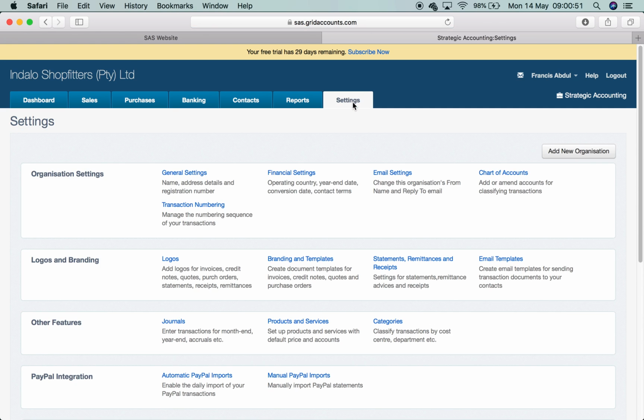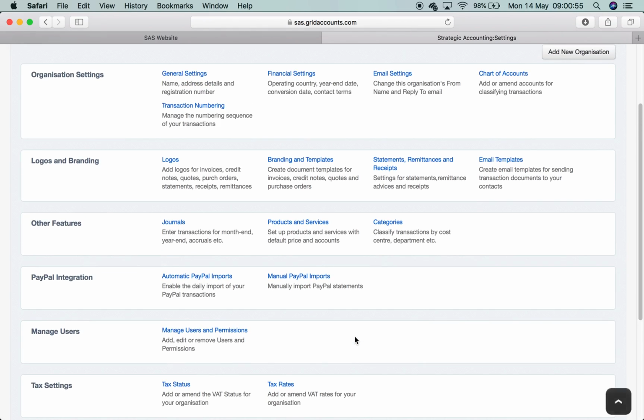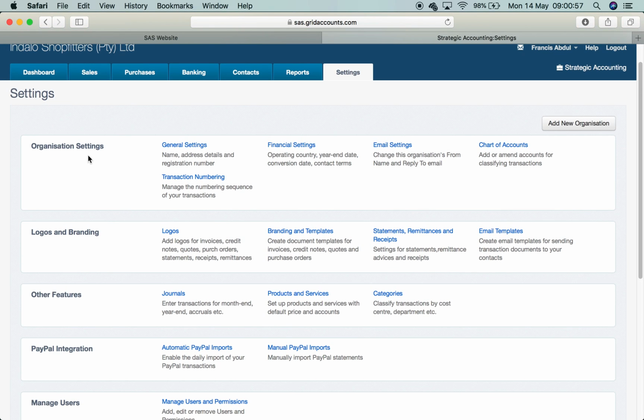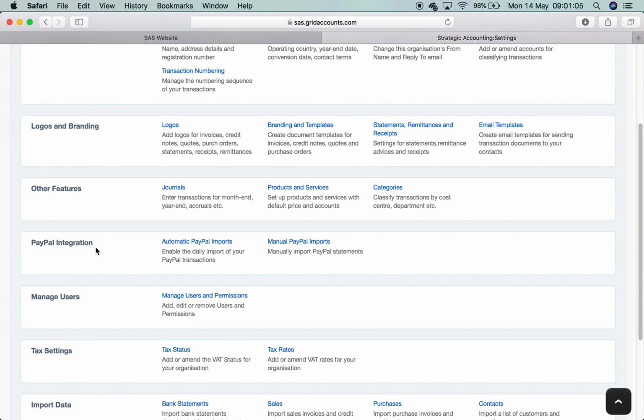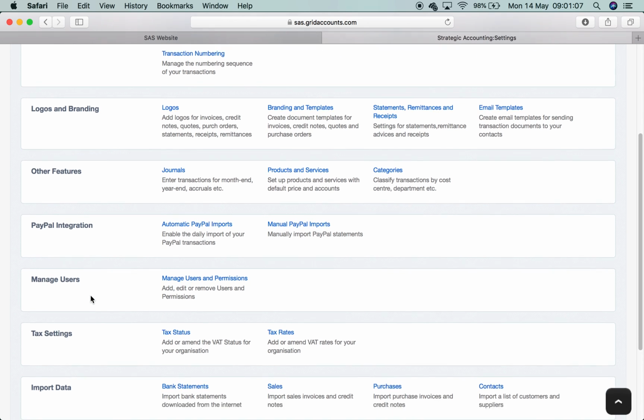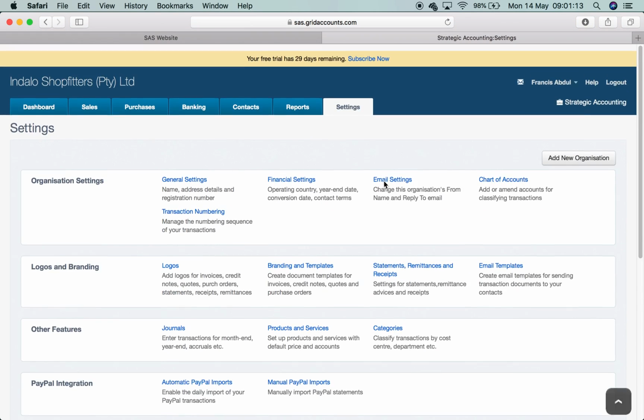All right, so click on settings for me over there. You'll see a few options on the settings side. The first one is organizational settings. We'll go through that, logos and branding, other features, PayPal integration, managing users, your tax settings, import data, and your integrations. All right, so let's get into it.